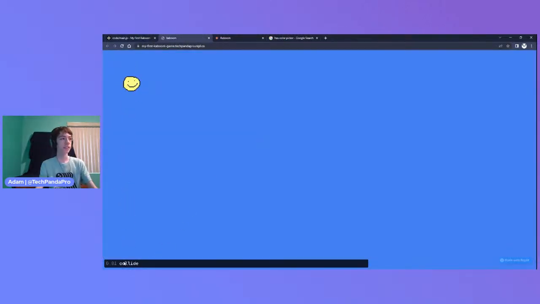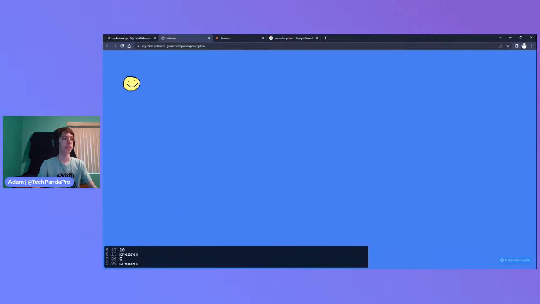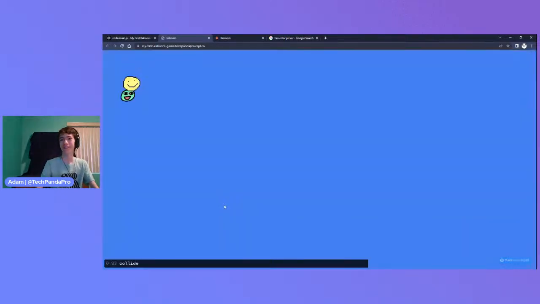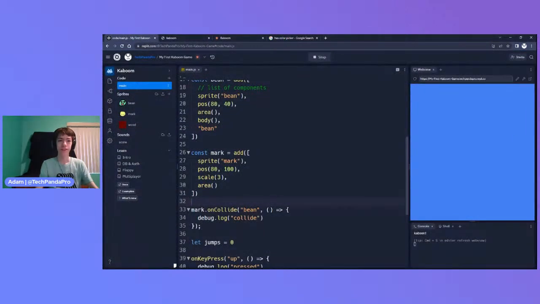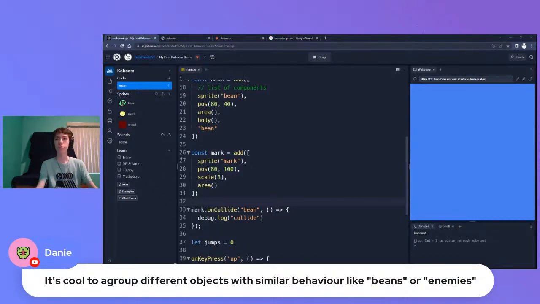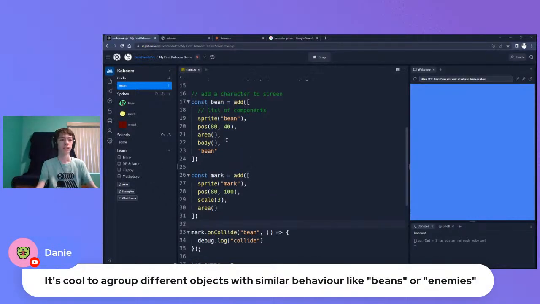So now, I believe this should work. Yes. So now it says collide whenever you collide with it. And let's say I come back up here. Enable. Reload. You can see every time I collide with Mark, it says collide. Let's say I fall, collide. Jump up, collide. So it says collide whenever you collide. Yes, and like Danie mentioned, you can group similar objects with things like bean or enemies.